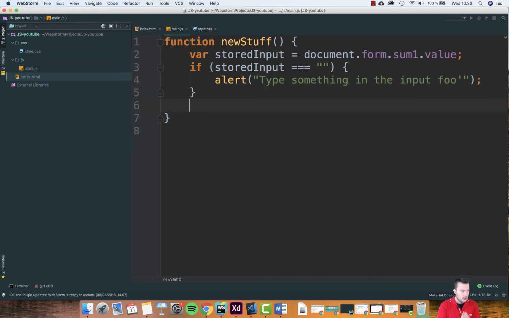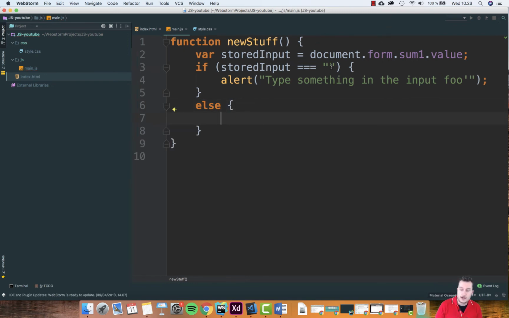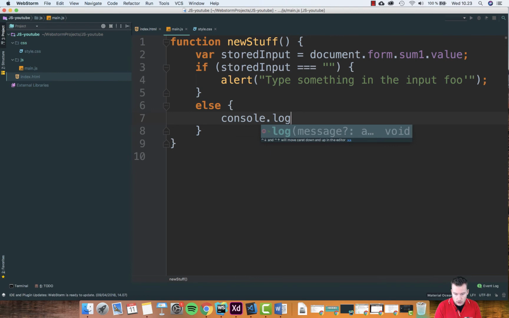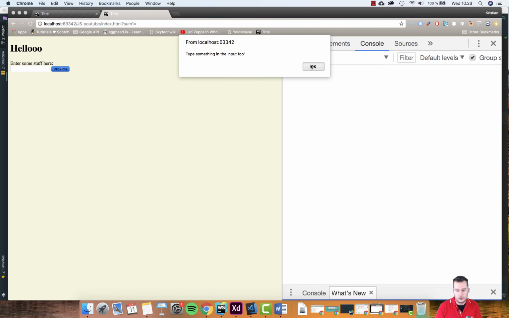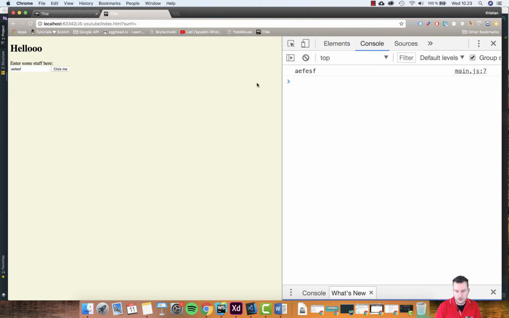That's the if statement. Now let's add in an else statement. So if it's not empty, if we actually punch something in, if it's anything but empty, like a capital F, we are going to console log the stored input, just to quickly show you what that is again. So empty gives the alert, and otherwise it prints what's in it. It's taking this, printing it, and if it's empty, it's giving me the alert.